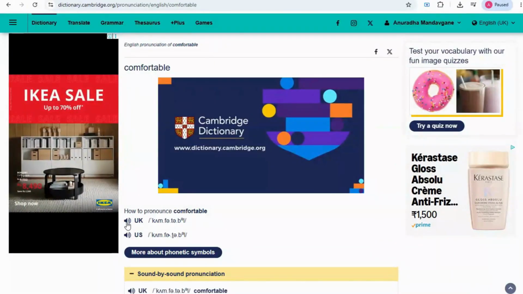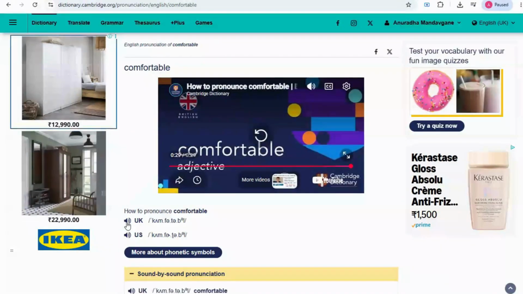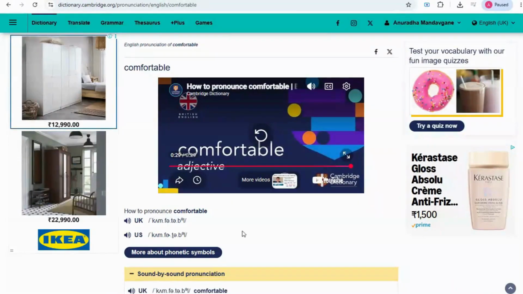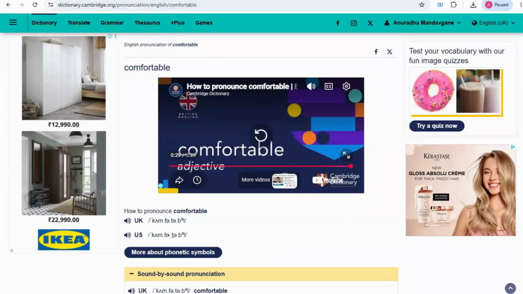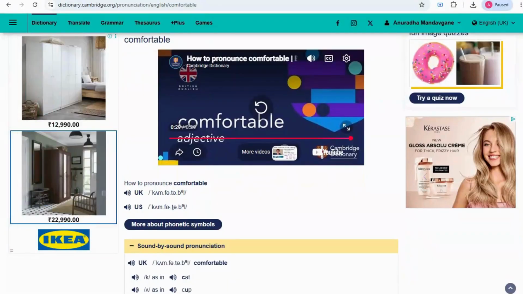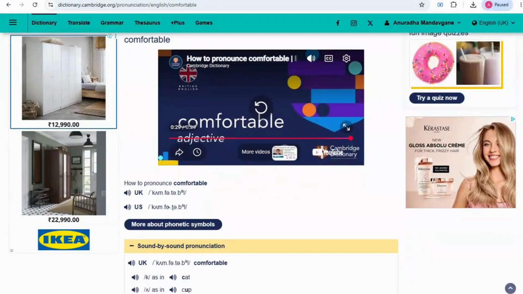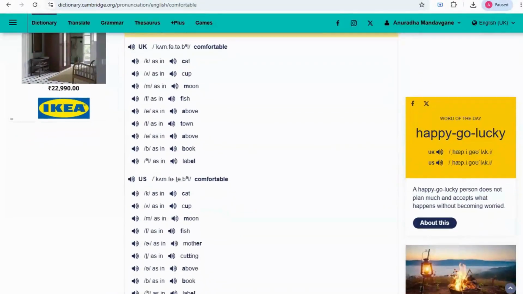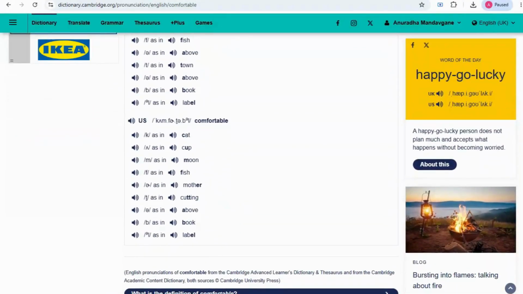Here you can also only listen. This is UK English and this is US English. You can also see the phonetic transcription which shows you how the word is pronounced. When you go down, you can see it. So whenever you are not sure how to pronounce a word, don't guess. Look it up, listen to it and then say it yourself.